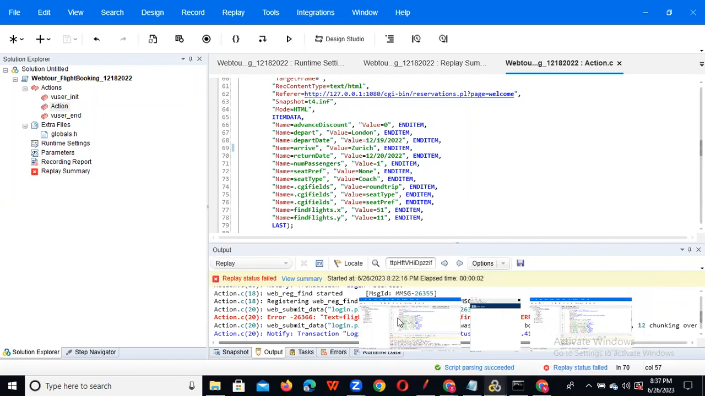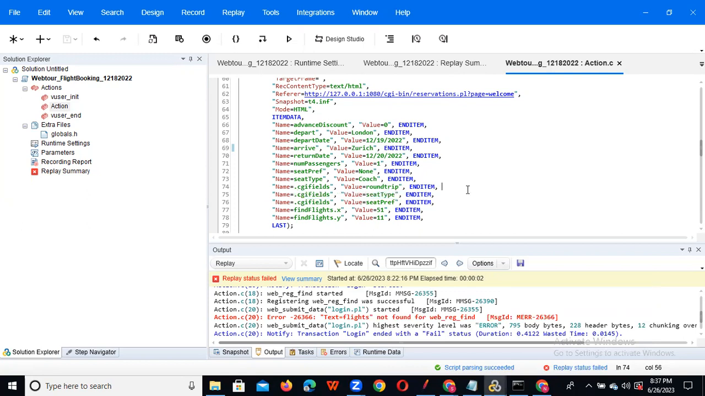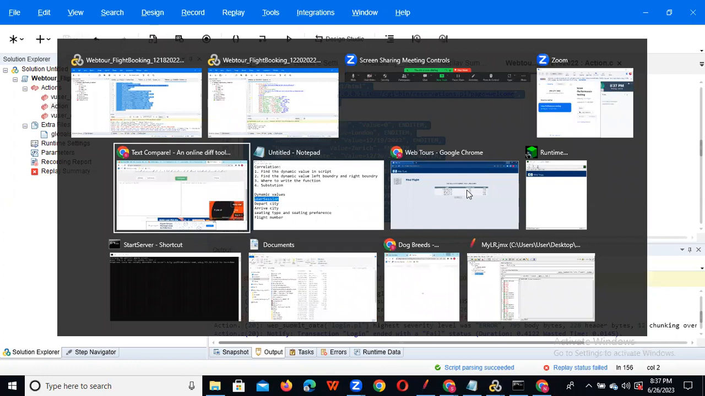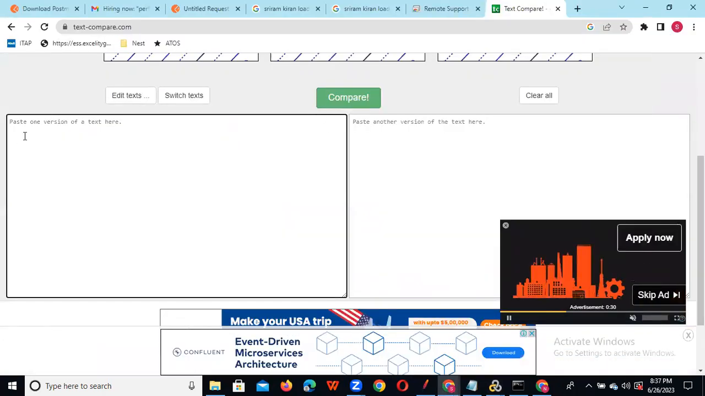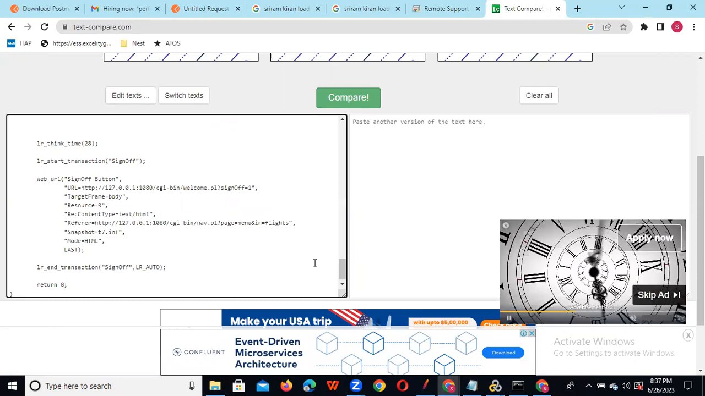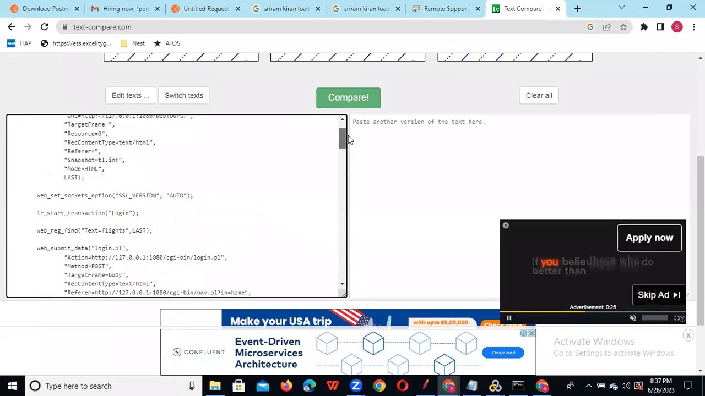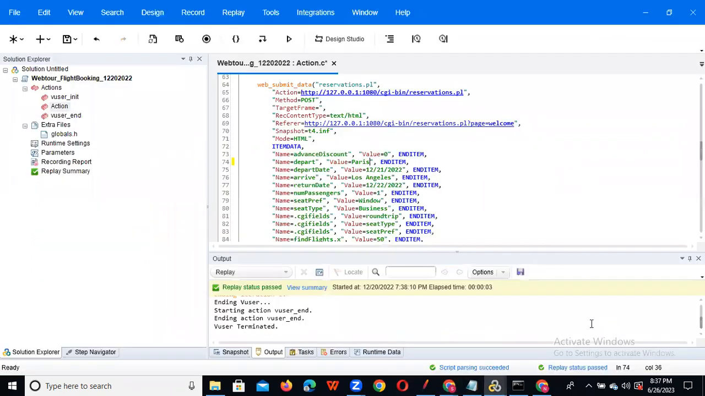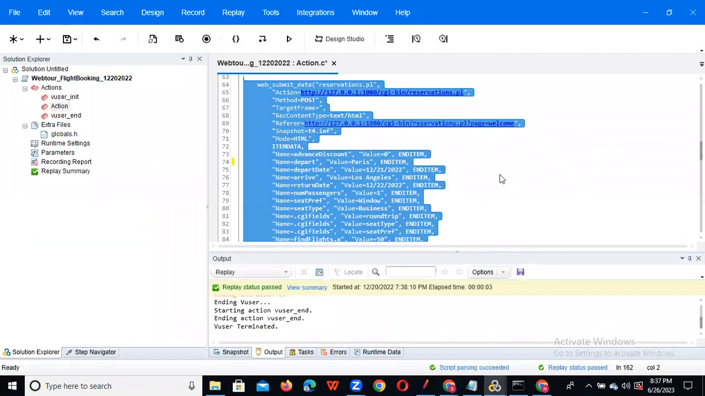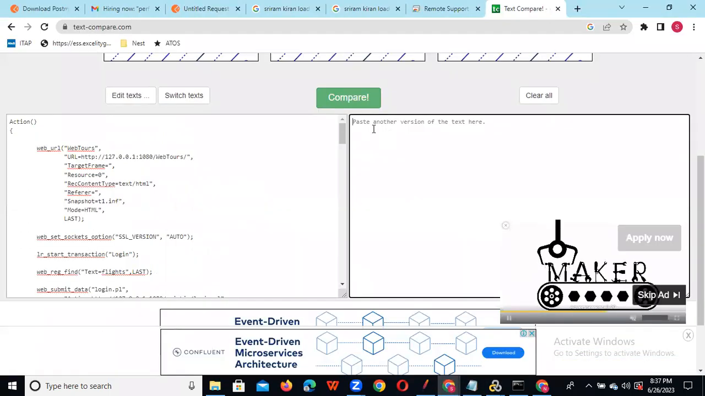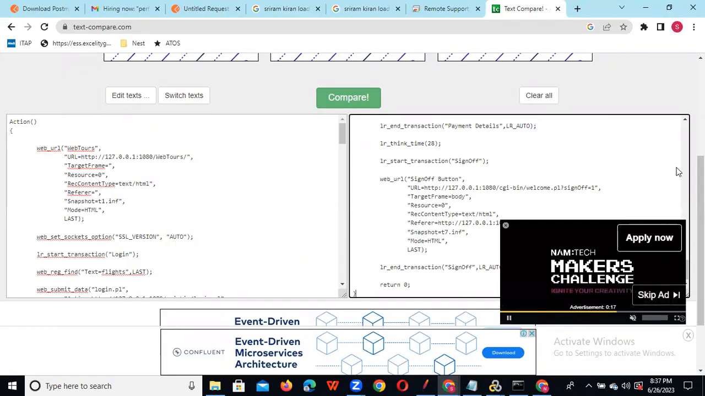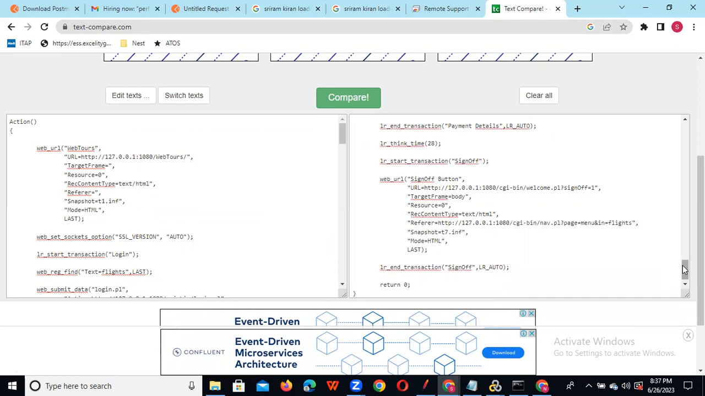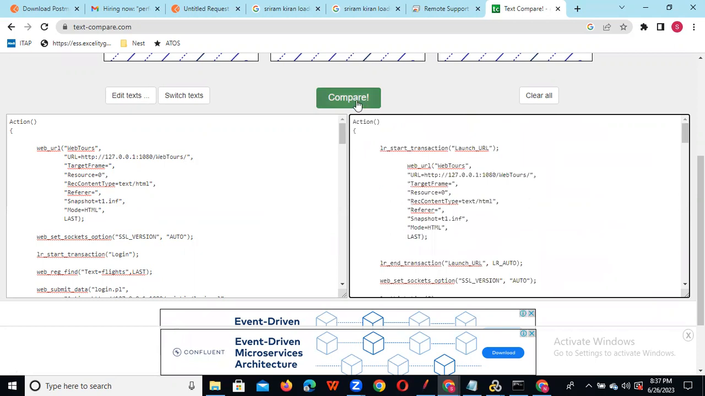Now we'll compare. After recording the script, you can copy it with Control A and Control C, go to textcompare.com and paste the entire script on one side. After that, go to the second script, press Control A, Control C, and paste it with Control V on the other side. Then go to the starting line and click the compare button.